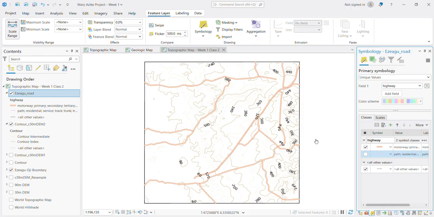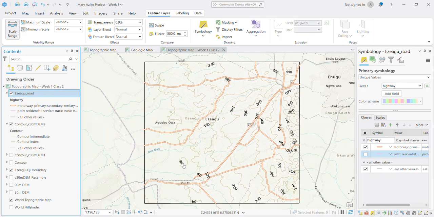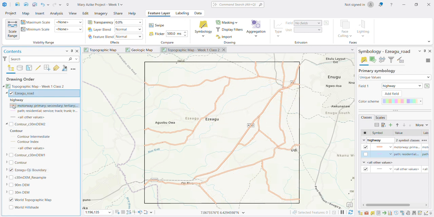So the next thing now is our rivers, right? We need to add our rivers. If you're unable to get your rivers directly, you can use this base map, this world topographic map, to create your rivers. And we're going to use a shapefile, a line shapefile, to create that.